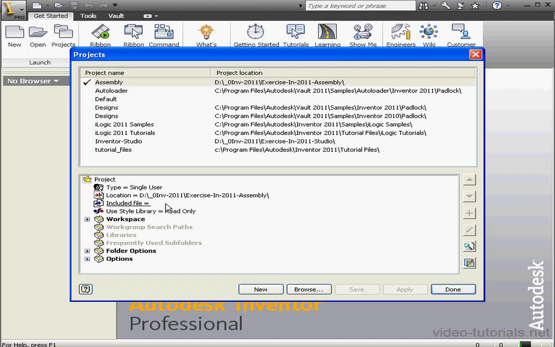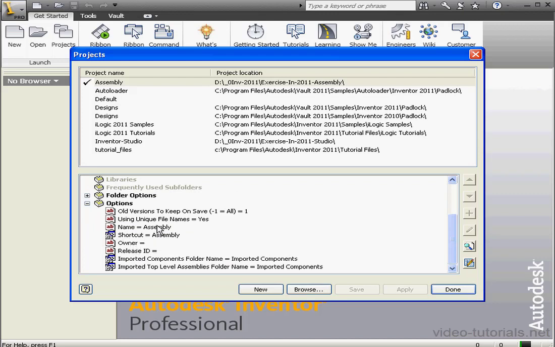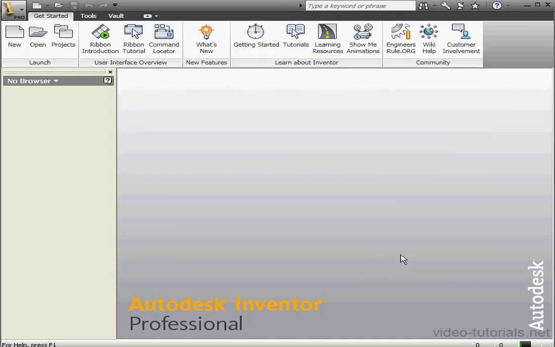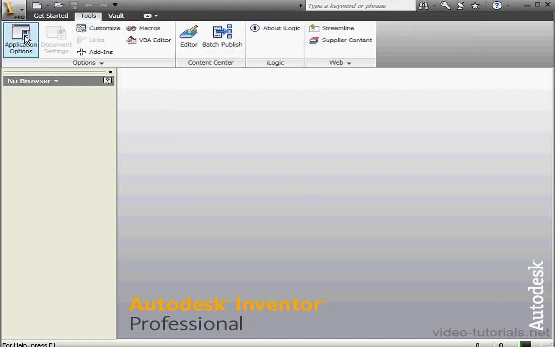Let's expand the options branch. Here we can specify the number of backup copies to keep. Currently, I've got one, and I'll leave it as is. Let's click Done, and we'll leave the other options as default also. Let's click Done.